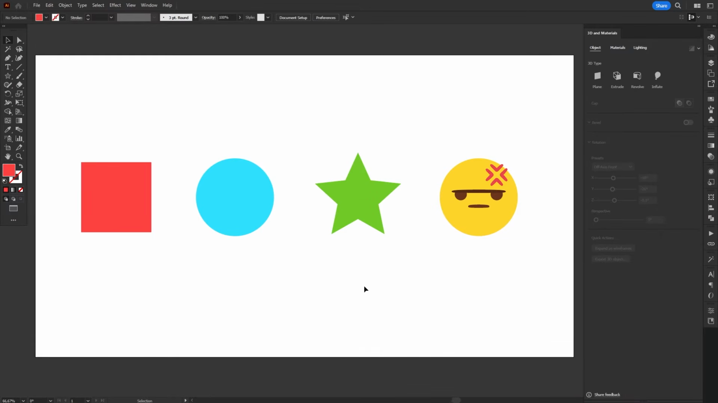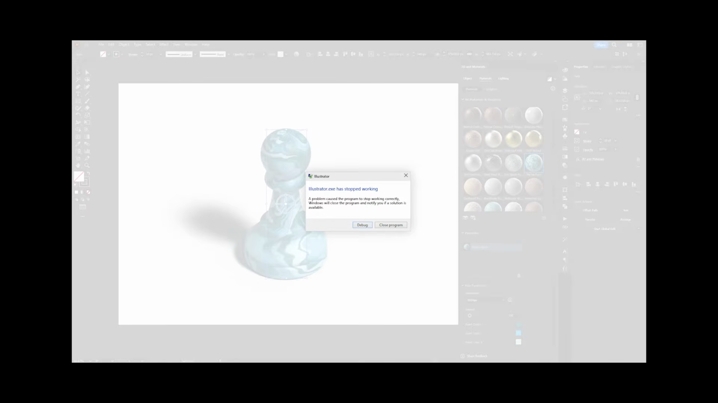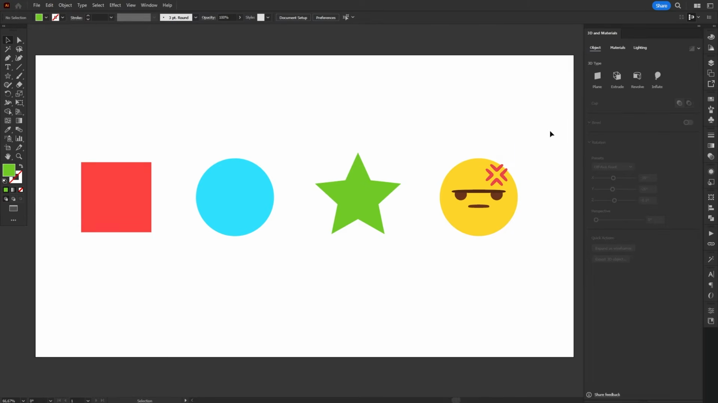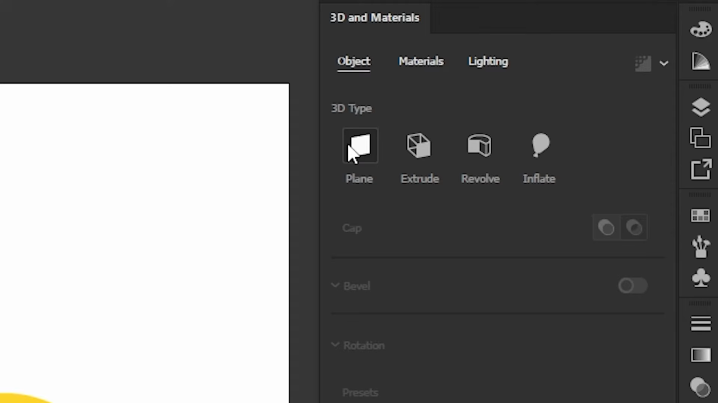To get started, we need an object selected. This can be anything, any shape, a rectangle, a circle, a star, or even a group of shapes, like an illustration. But bear in mind that the more complex your shapes are, the more intensive the 3D process will be. Then, on the Object tab, we have 4 different types of 3D objects: Plane, Extrude, Revolve, and Inflate.